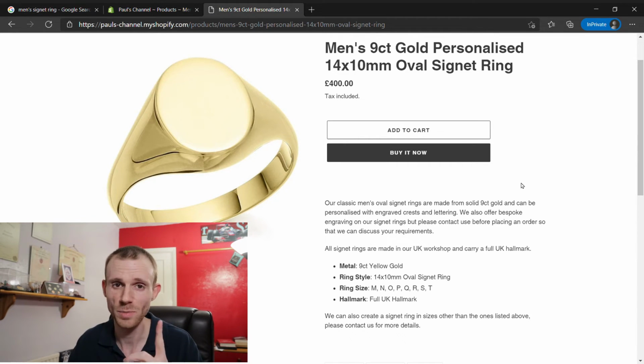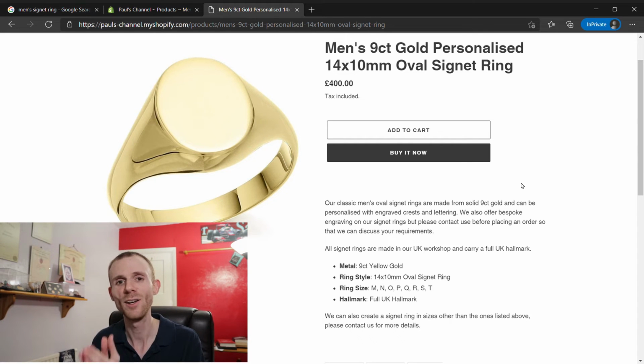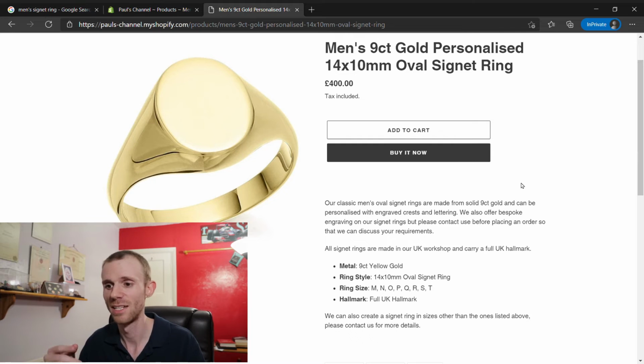Instead, first paragraph, 1 to 2 sentences. If you want a second paragraph, the same thing again, 1 to 2 sentences. Keep it short, keep it snappy. Then for all the important information, your item specifics, so in this case things like metal and ring style, or if you're doing electronics, all your specifications, list them in bullet points.